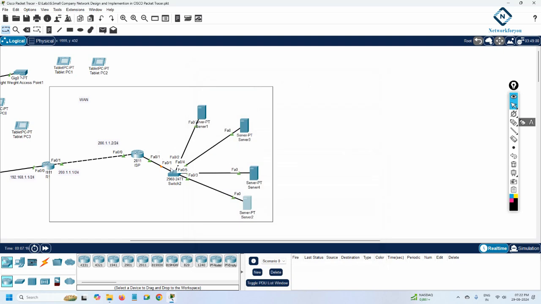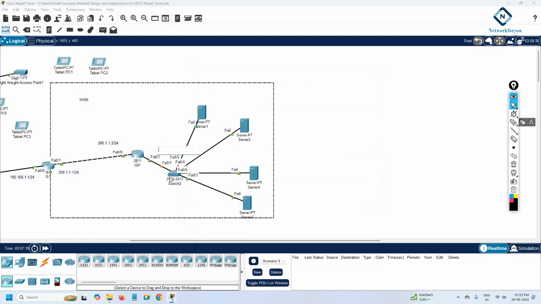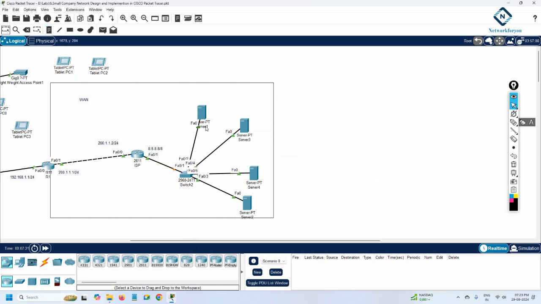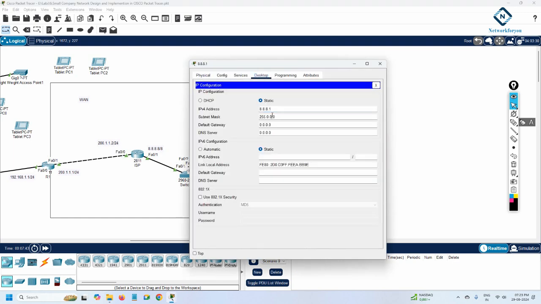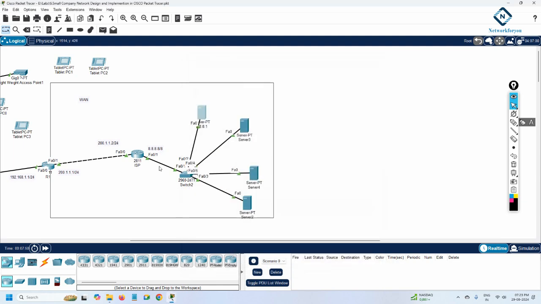Nothing I put here, right? So what we will do here, we can put some IP schema. I will put 8.8.8.0/8. I will assign this IP, and for this server we can give 8.8.8.1, and this server we can give 8.8.8.something. Let me put this server IP as 8.8.8.8, and the gateway will be 8.8.8.something, sorry. Okay, this will be the gateway, and we don't have DNS here.